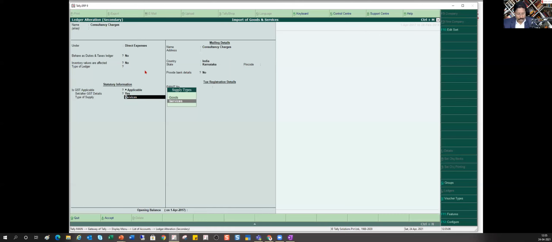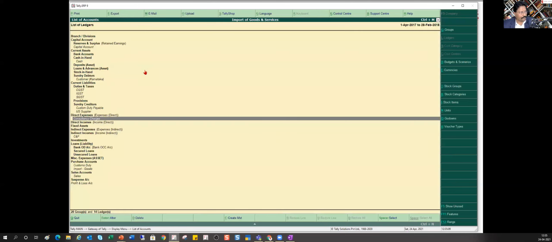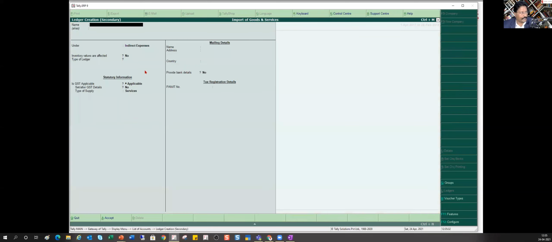Okay, so now quickly let me just show you the input tax credit on some asset that I'm going to buy. So I'm in the list of accounts. I'm sure you know, if I want to create a new ledger master, I don't have to press escape, go to Gateway of Tally, accounts information, ledger, create. I don't have to do all those things. All I can do is press Alt C. When I press Alt C from the list of accounts, Tally will take you to the ledger master creation.